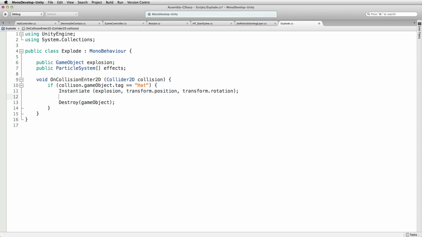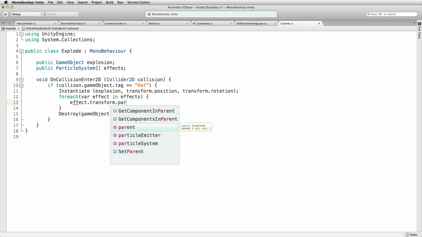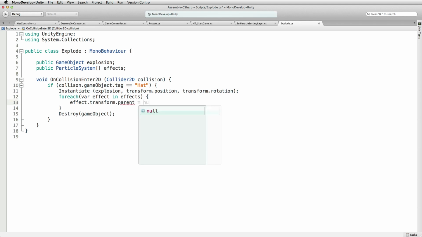So let's go through each one of our particle emitters and say for each effect. And I'm going to say var. We need the type, but we can get that using var effect in effects. So for each effect that is in that array of effects, we want to have the effect have its transform parent equal null. Because remember that these objects will be child objects of our bomb, but we want to blow the bomb up and it will take all of its children with it. So we divorce them.